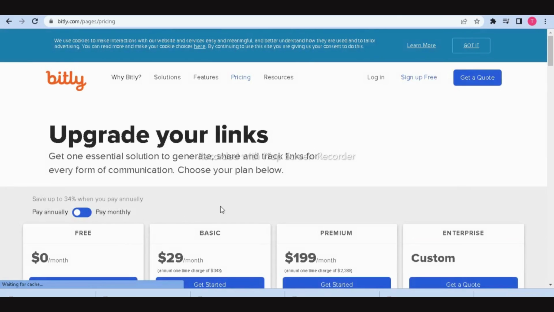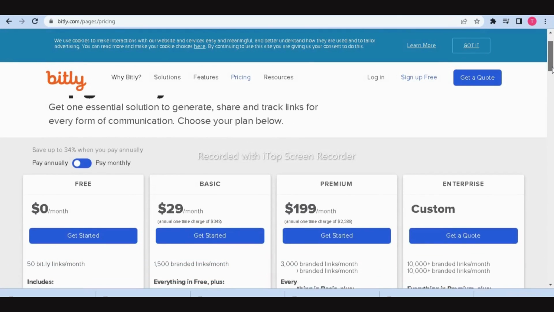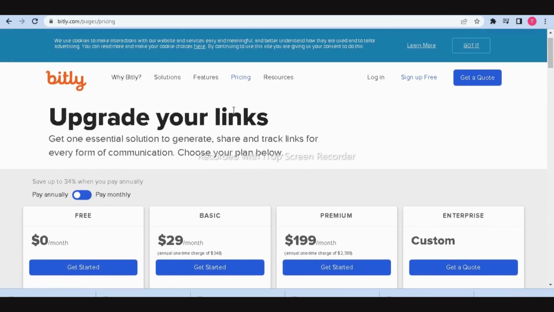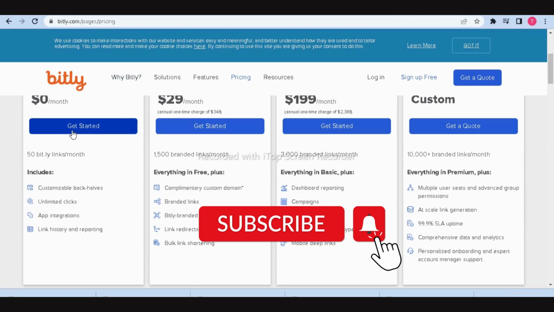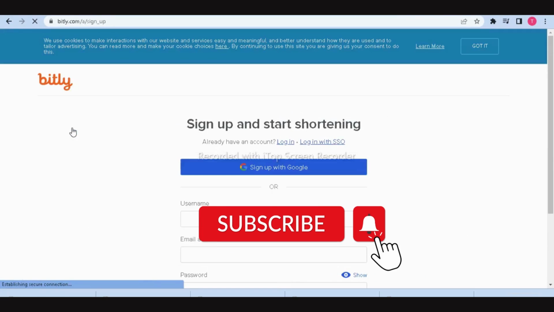Here are the different prices. You have the free one, the $29 one, $199, and a custom one. Depends on what you want. You could read those and check them out to see which one fits for you. But for today, we're just going to choose the free one. Click Get Started for free and sign up using your email. It will then take you to this page, which allows you to create your link.